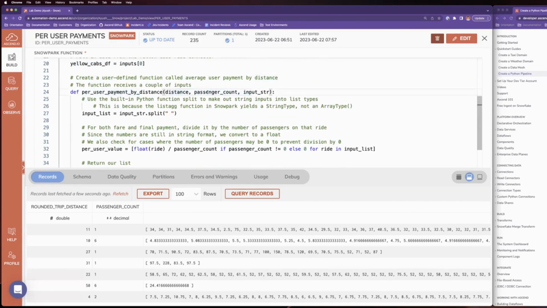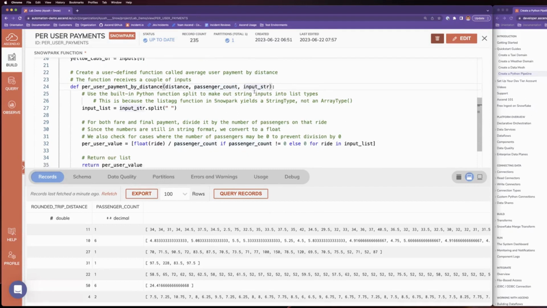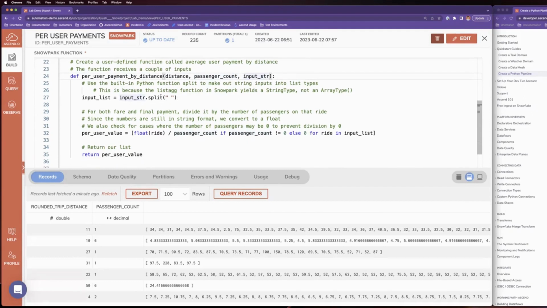We have a distance, we have a passenger count, and we have a string, right? Distance and passenger count, I'll give you a little bit of a spoiler, are intended to be numbers, and input string is intended to be what is called a string, right? But in this case, and I'll get to it a little bit, we're going to have to split our string up by space. So this is a built-in Python function that will split it by space.